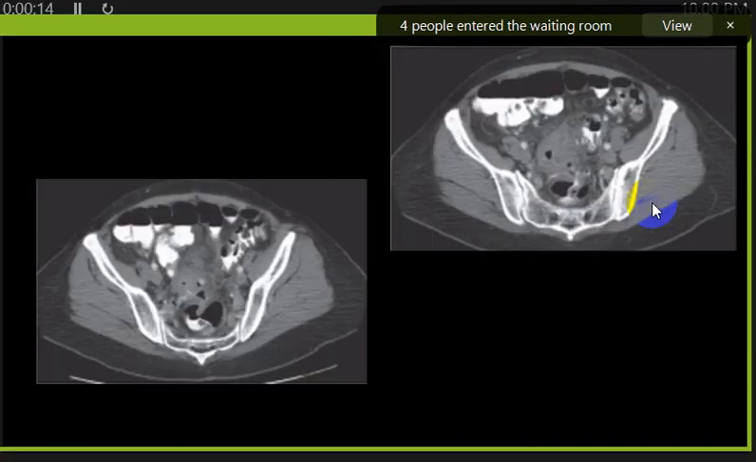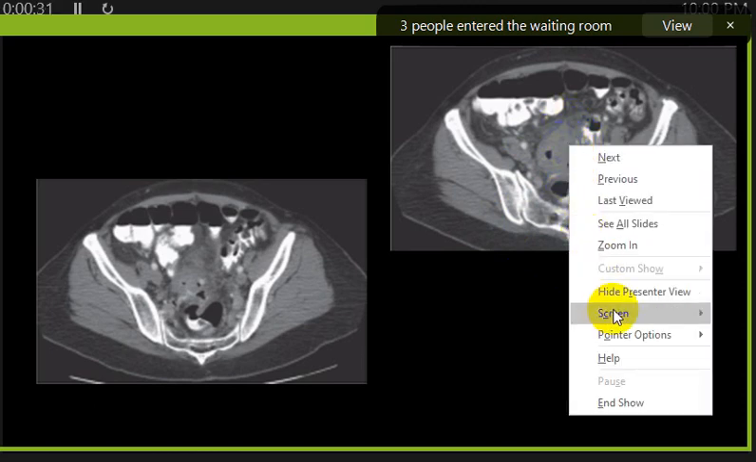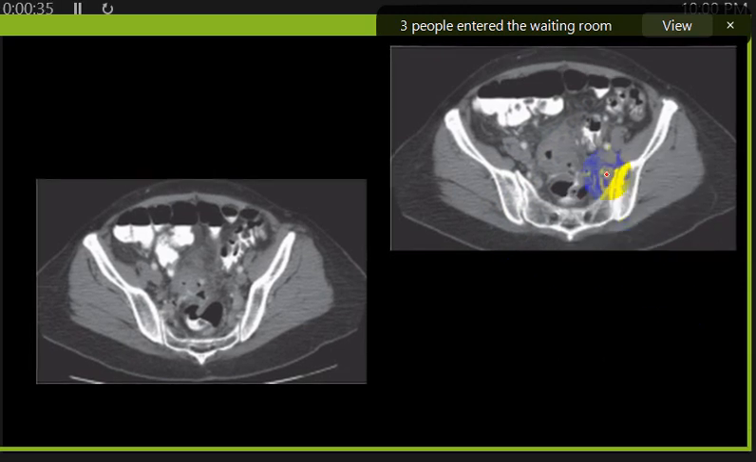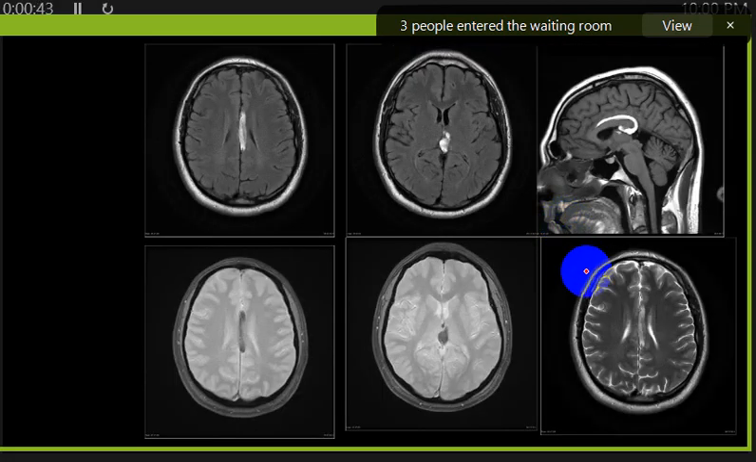Okay, we finished this case. This is diverticulitis with some phlegmon with a small thickening of the wall, and we have a small enhancing area suggestive of a small abscess, and we have stranding here. Okay, and we move to the second case.